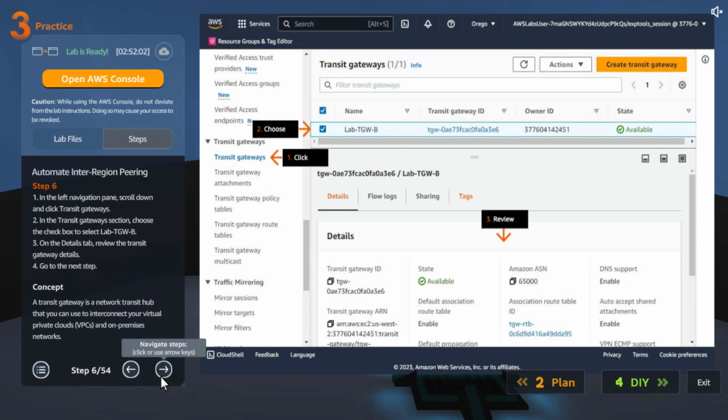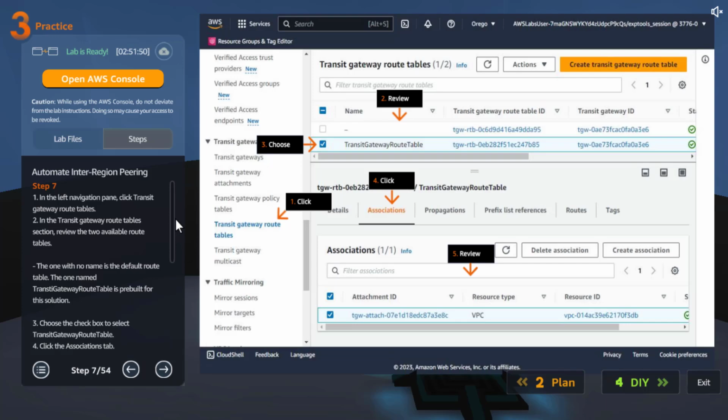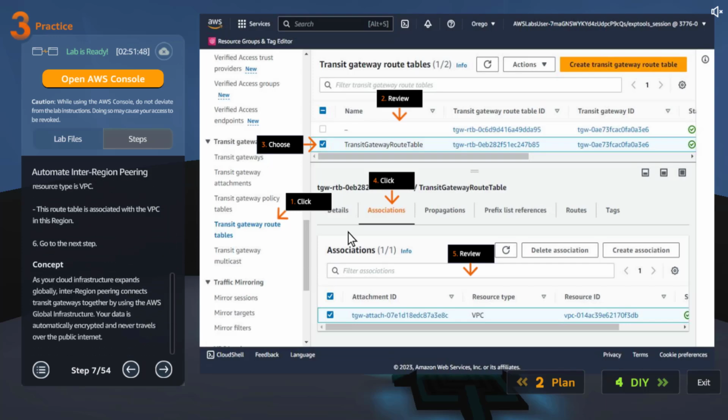Go next. And we are going to transit gateways. And there is only one transit gateway. Review it's available and created successfully. And then we are going to check the associations by going to transit gateway route tables.